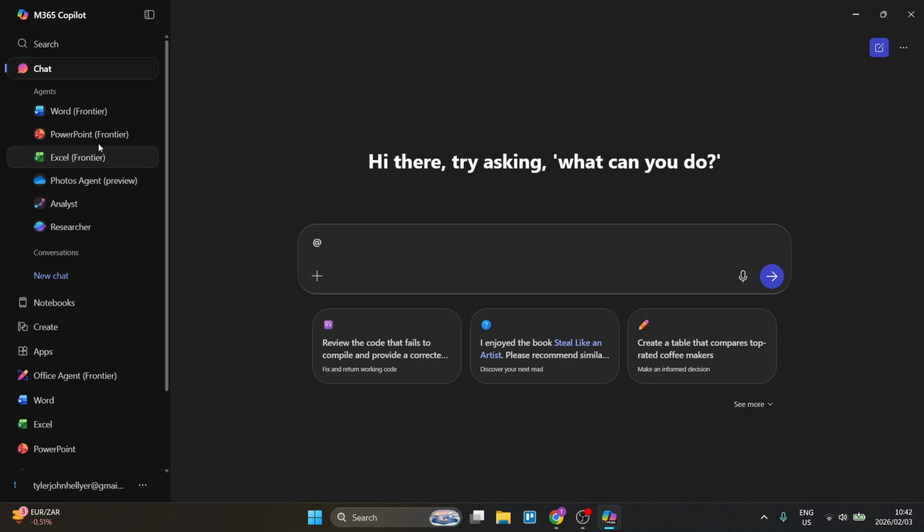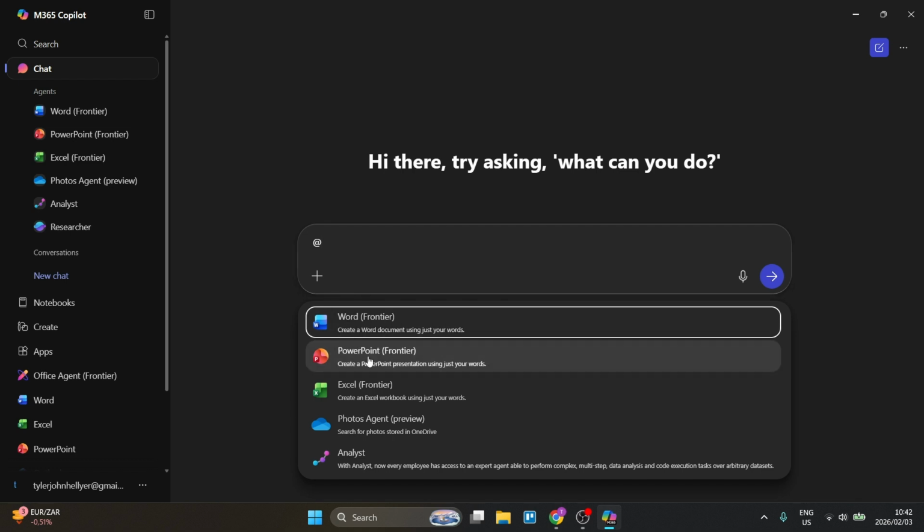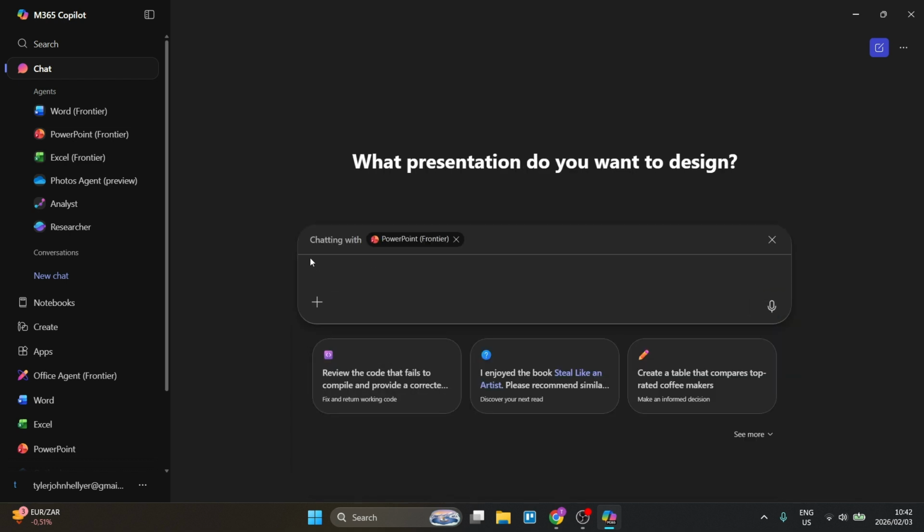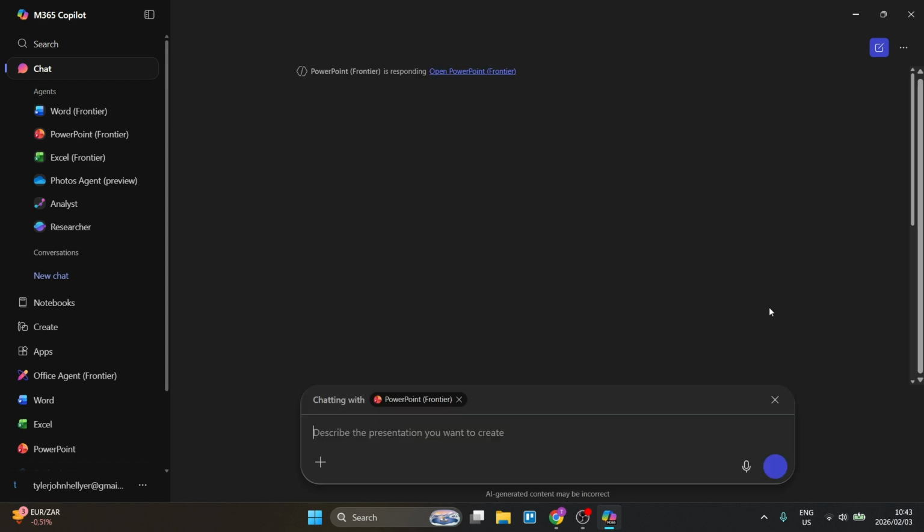Now, let's say, for example, we want to go and create something in PowerPoint. So let's go ahead and click on the PowerPoint agent. And now we're chatting with PowerPoint. So let's create a prompt. Create a presentation with 5 slides, each showcasing the advantages of Microsoft 365 Copilot. You can click on send.